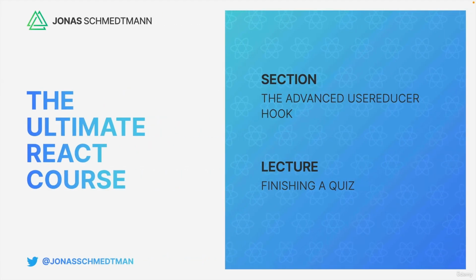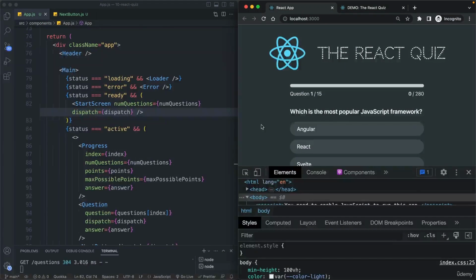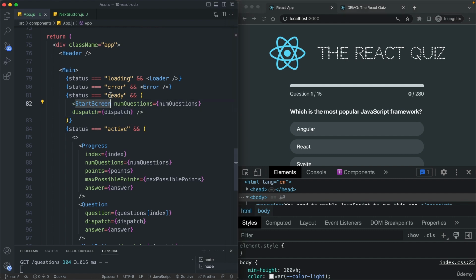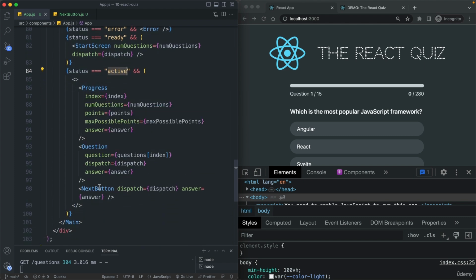Our next task is to implement the functionality of actually finishing the quiz. So after the user has given an answer to the last question, we no longer want to display all of this here inside the main component, but instead we will want our application to move into a finished status, so that then we can display like a finish screen here. So in the beginning we have a start screen. So when the application is ready, then while it is active, we show the progress, question, and next button. And then when the user is actually finished, we will have the status set to finished.